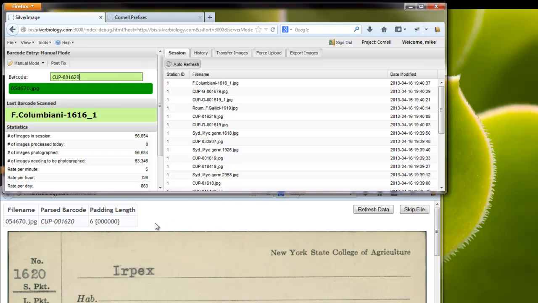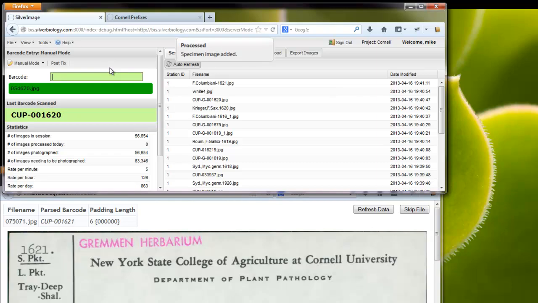And so in this picture there is no red collection code. The only thing I see is New York State College, so I know that this is the CUP collection. And then I look at the number, 1620 does match what's there. So all I have to do is press enter, because the guess was correct.